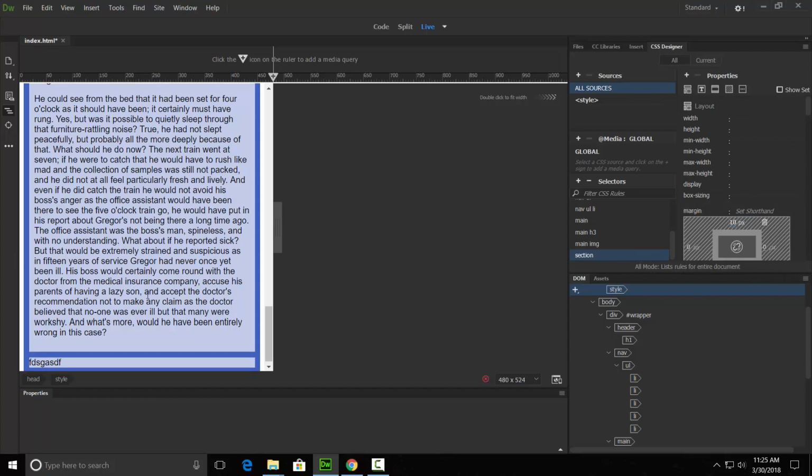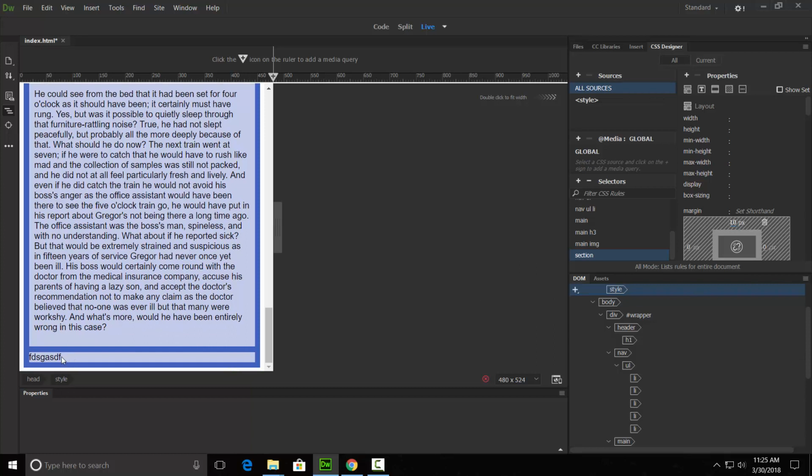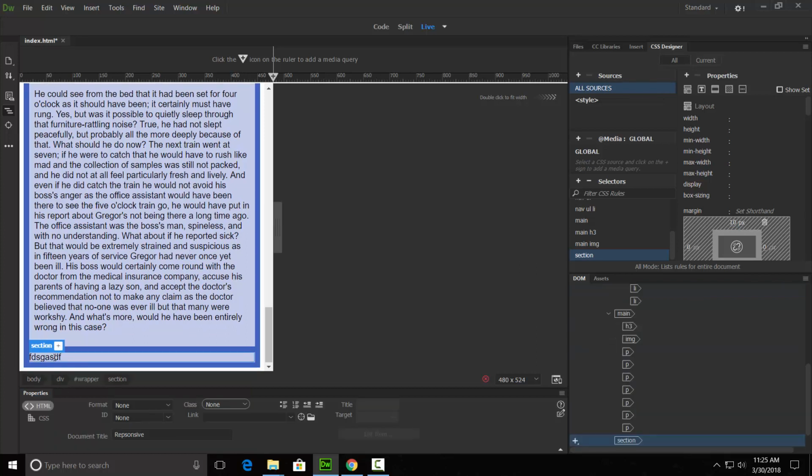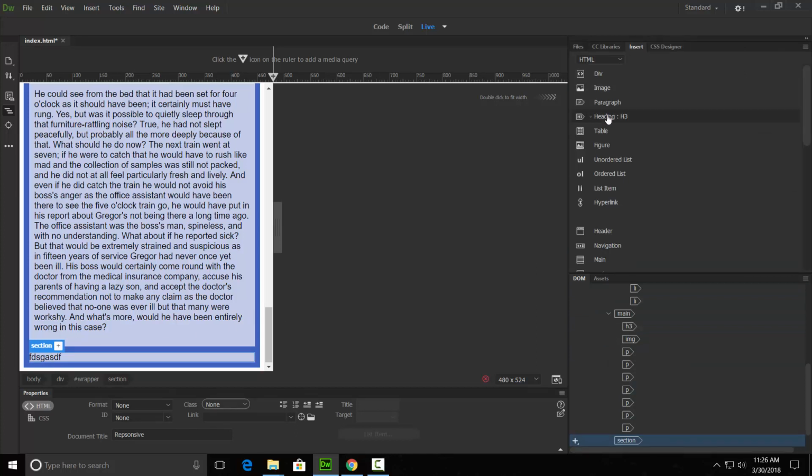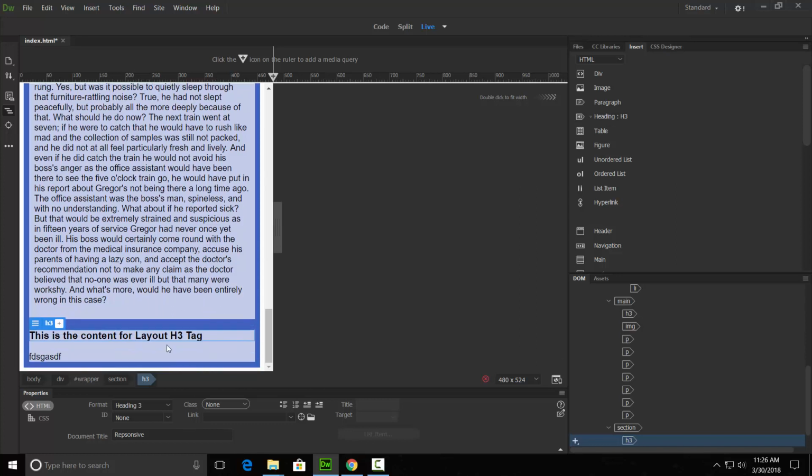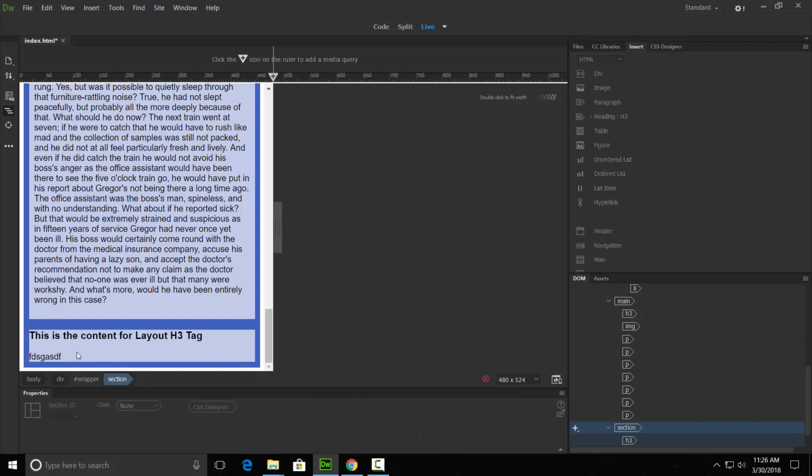And I think in my example, there's actually a headline first. So we can click on this and insert a heading 3, and we'll nest it inside. And then for this piece of text, this is not actually a paragraph. It's just some floating text. So let's delete it in design view.